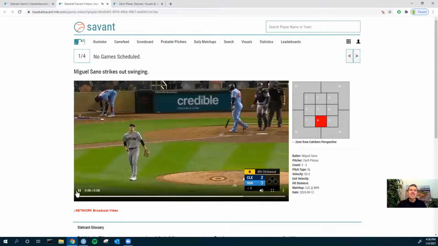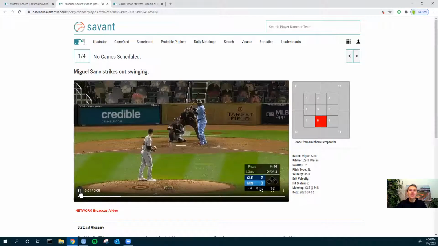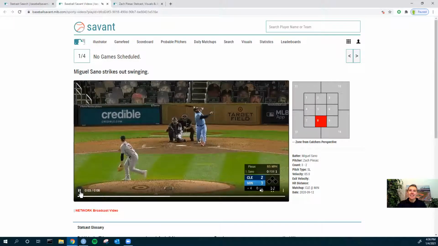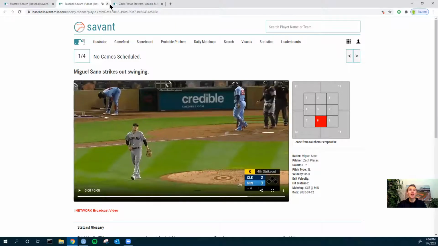Interesting. This pitch looked pretty hittable. Let's just check it out again. Yes, and I just missed it. Kind of a high whiff guy there, so I'm not too surprised, but interesting.